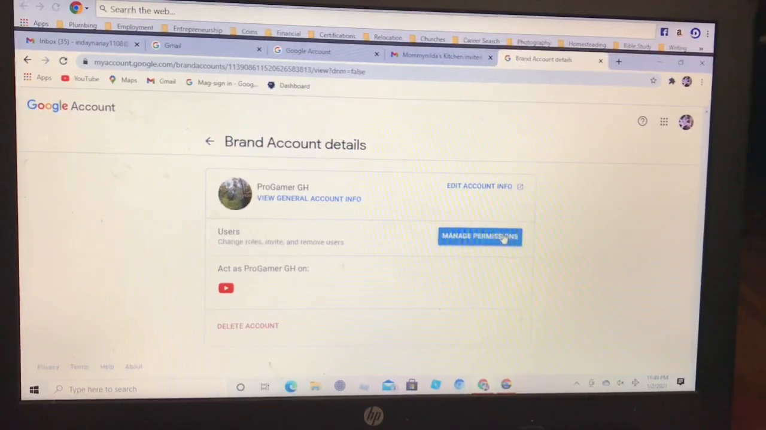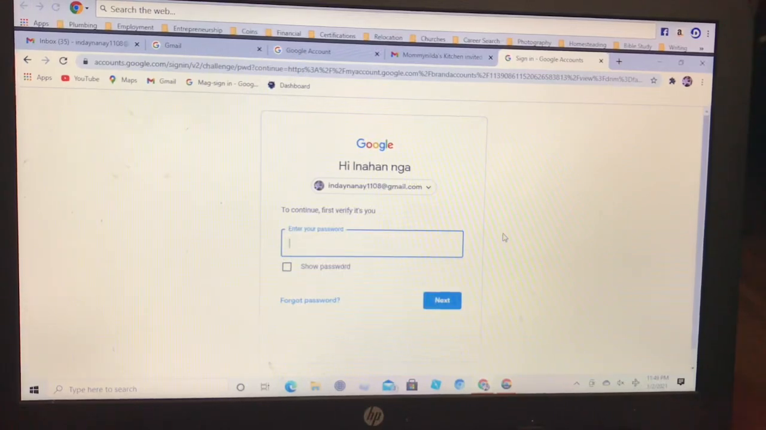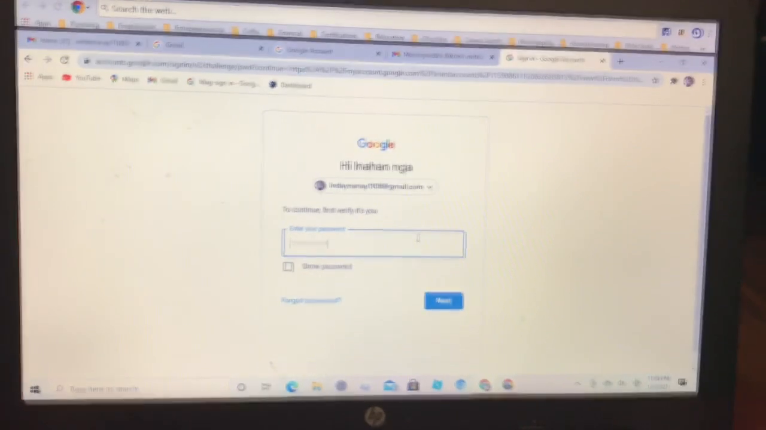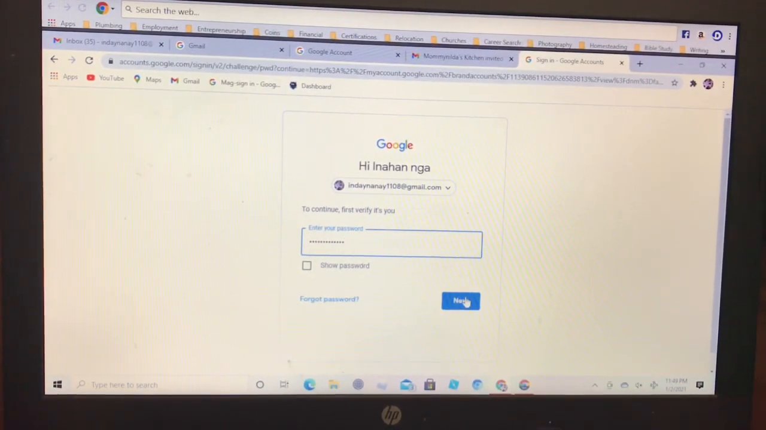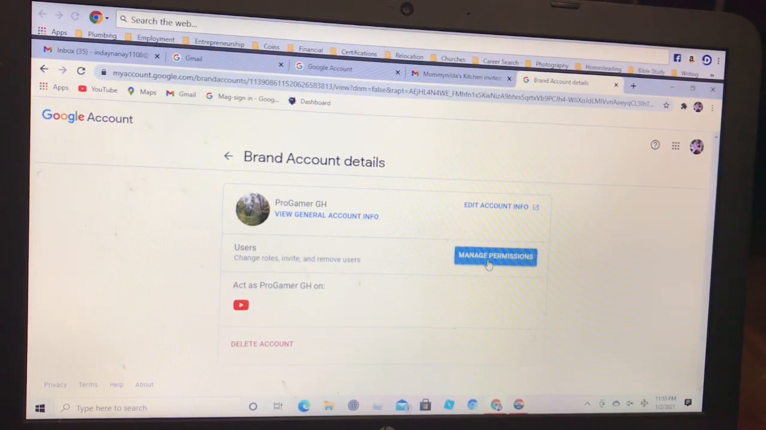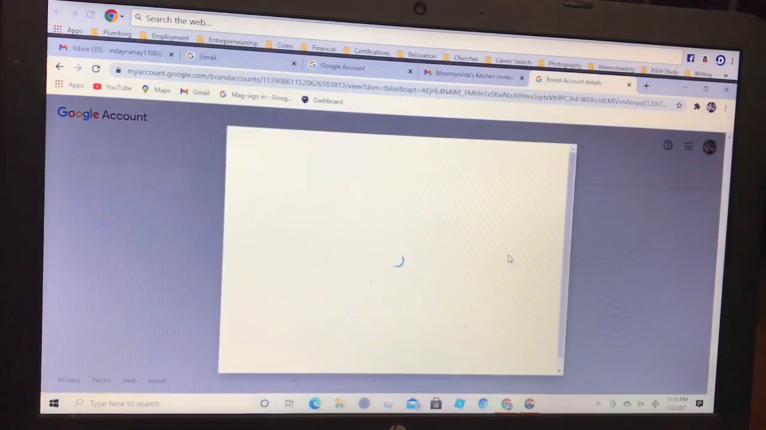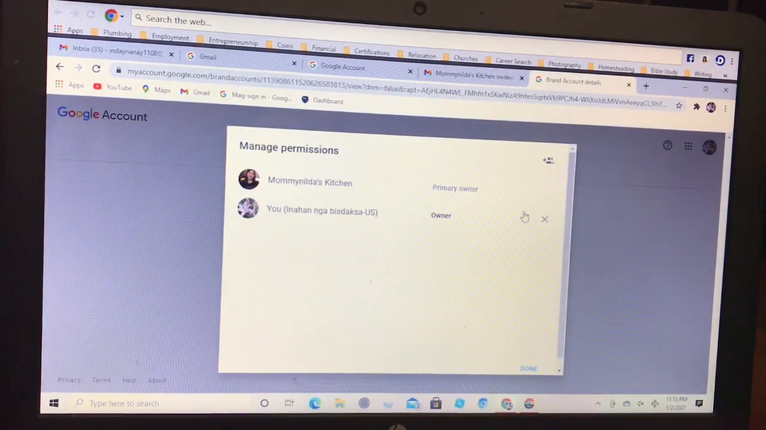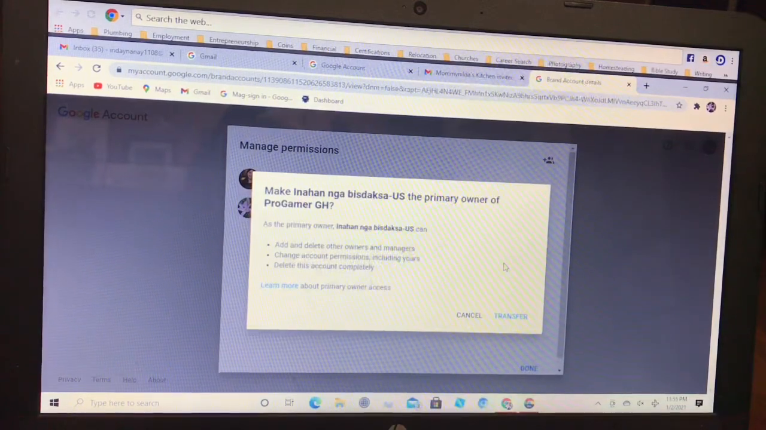And click manage permissions again, and it would ask you to put your password from your new email that you are using, and click next and click again manage permissions, and after you click manage permission, it will show your old email ad and your new one that you are just adding, and click primary owner for the new email that you are adding for your channel.